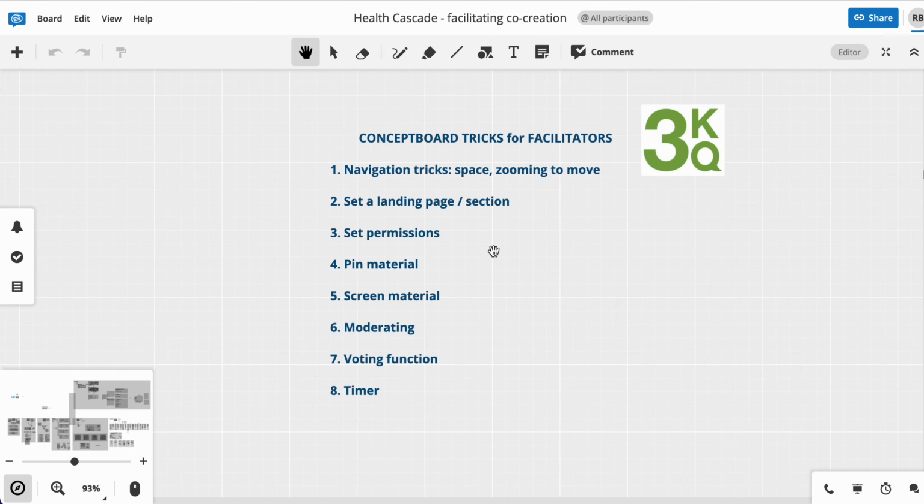So zooming back to here, set a landing page sections. Number 3, setting permissions. So just like in a good facilitated meeting in the room, you would set ground rules and have real clarity about who's allowed to do what. Exactly the same on Conceptboard, except fortunately, in a way, you can just use the software to do it for you. So do not run a meeting without being really clear what permissions you're using.